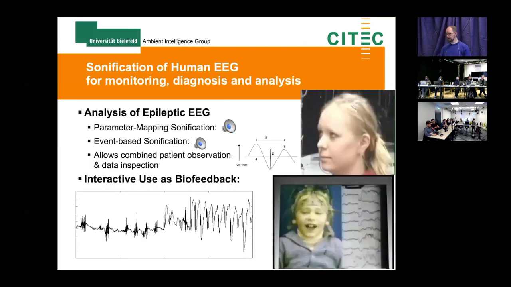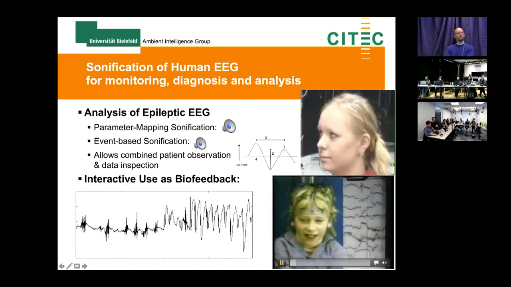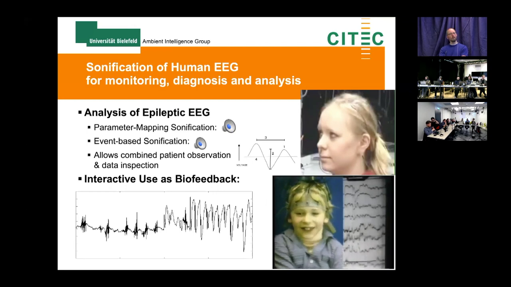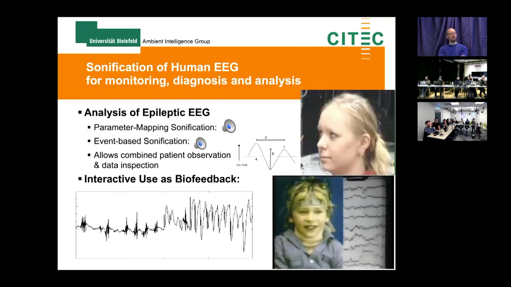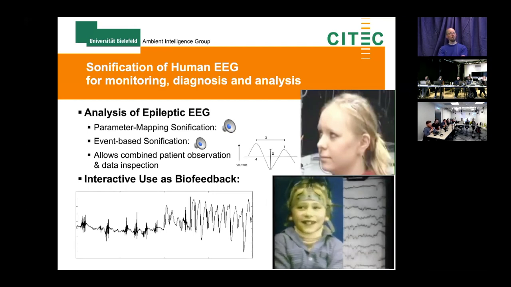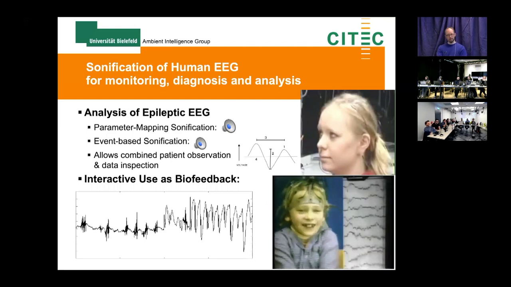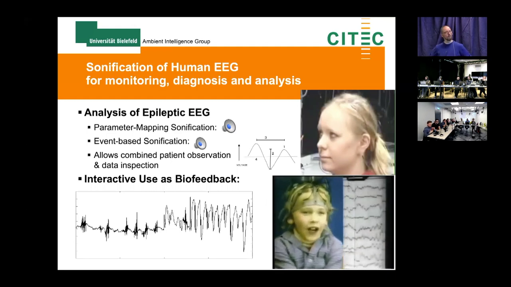So here's the first example, EEG. That's something we worked on for some time. So here, this is a sonification of a beginning epilepsy. This little boy is still in good shape. And in a few seconds, the epilepsy will start, an absence.